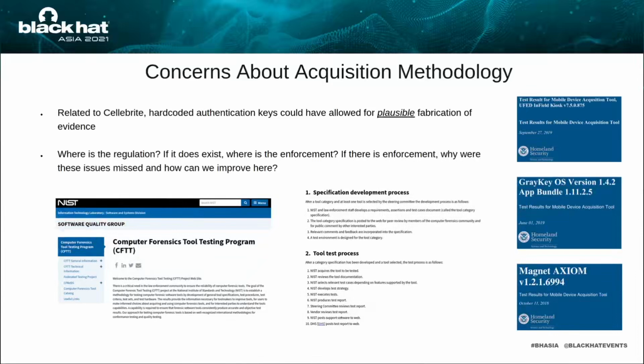This got me wondering whether or not tools like these have to comply with any sort of minimum standards or accreditation process, and the short answer is they don't. We do have the CFTT. The CFTT is a testing program from NIST that validates that tools function as their features describe. That is, if a forensic tool is being marketed as able to extract Instagram messages from a Samsung 10 running Android 11, they'll build a test case that validates this.